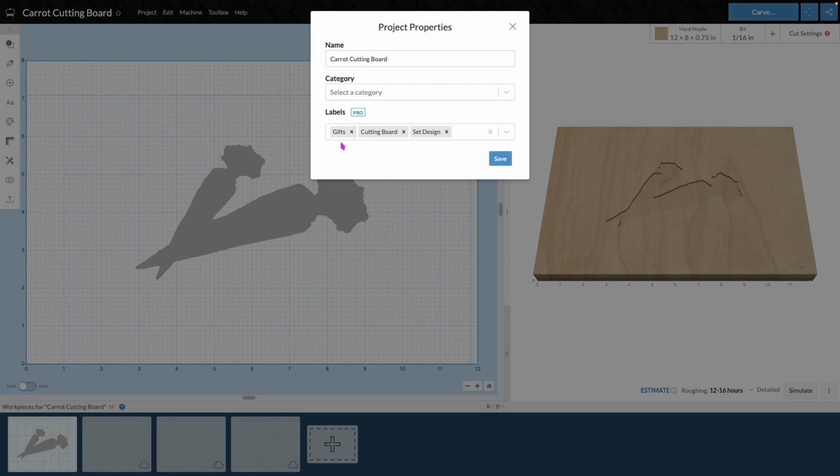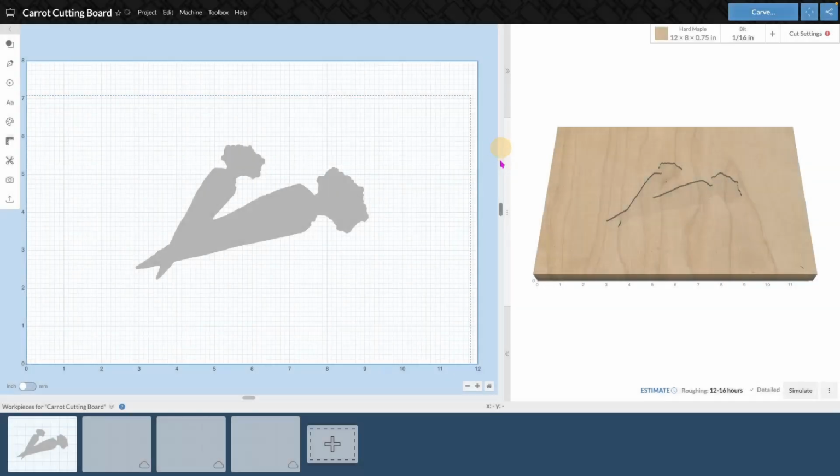So I've labeled this as gifts because it's just one of the projects that I would use as a gift giving recommendation. It's a cutting board and it's a set design. And set design means that it's not a design that I customize per client. It is just a set design that I have, and when people pick that one, it's set, it can't be changed. So now that I've saved that, let's take a look at my projects.